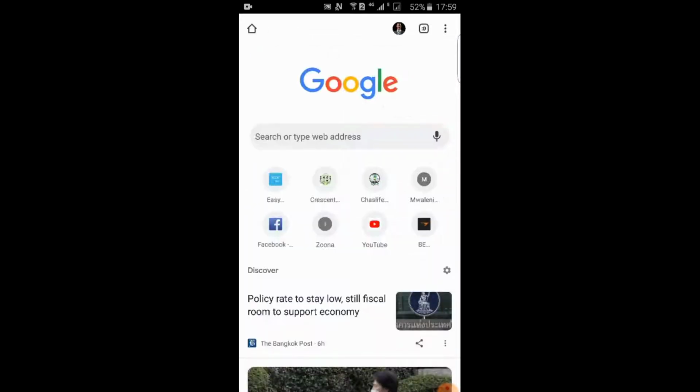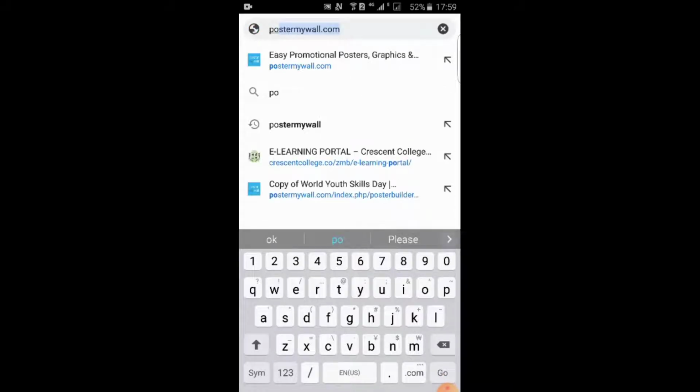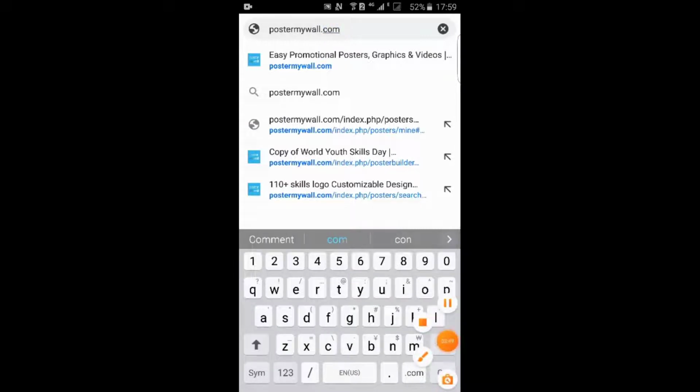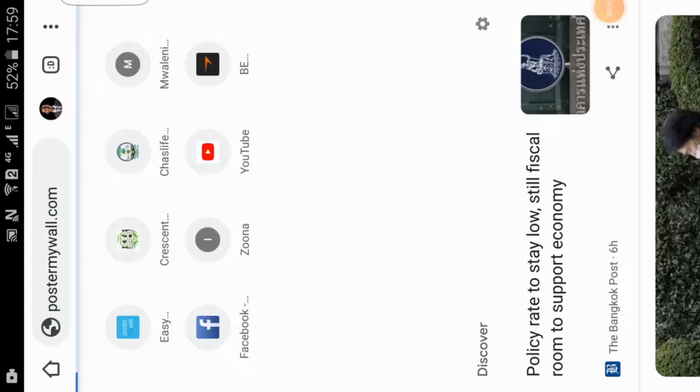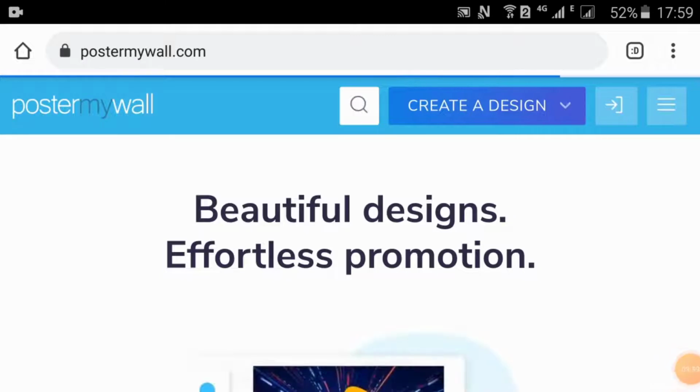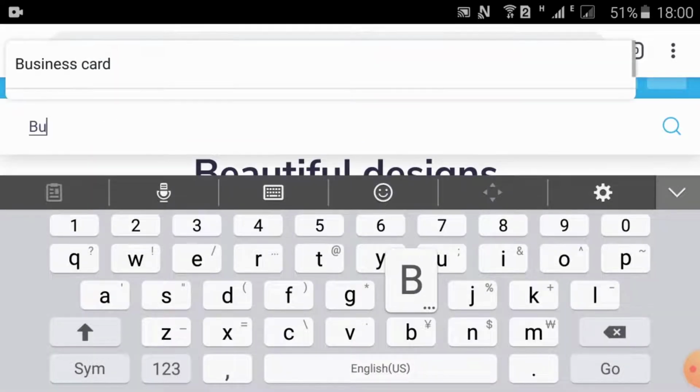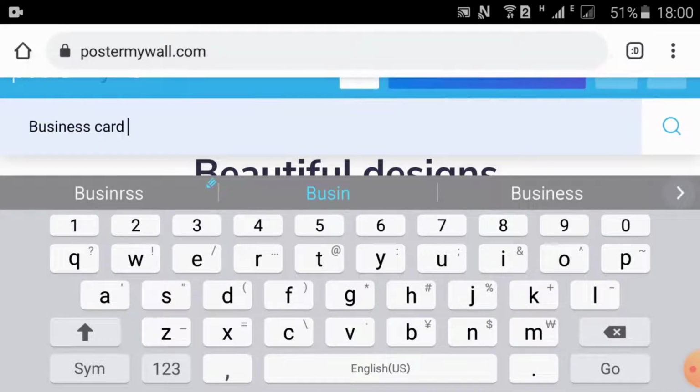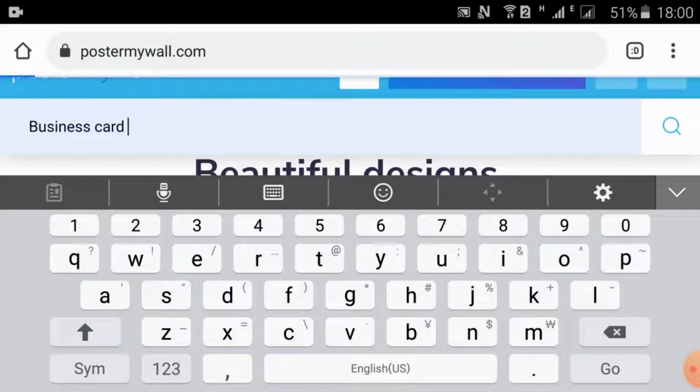Our site, the site that we've been using. Which site is that? Poster my wall. Since it's already there, I've been using it to teach, or to design. I'll go ahead and click on it. Poster my wall. All right, so we are there. So let's go to business card. Let's search for business card. So there we are searching for business card. We want to design a business card.